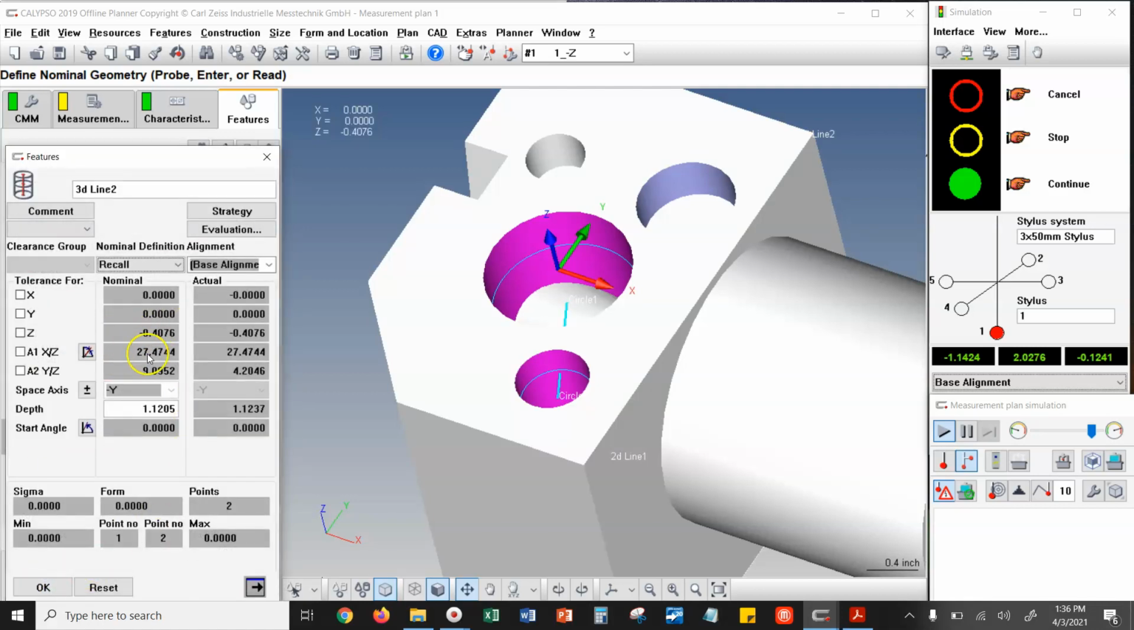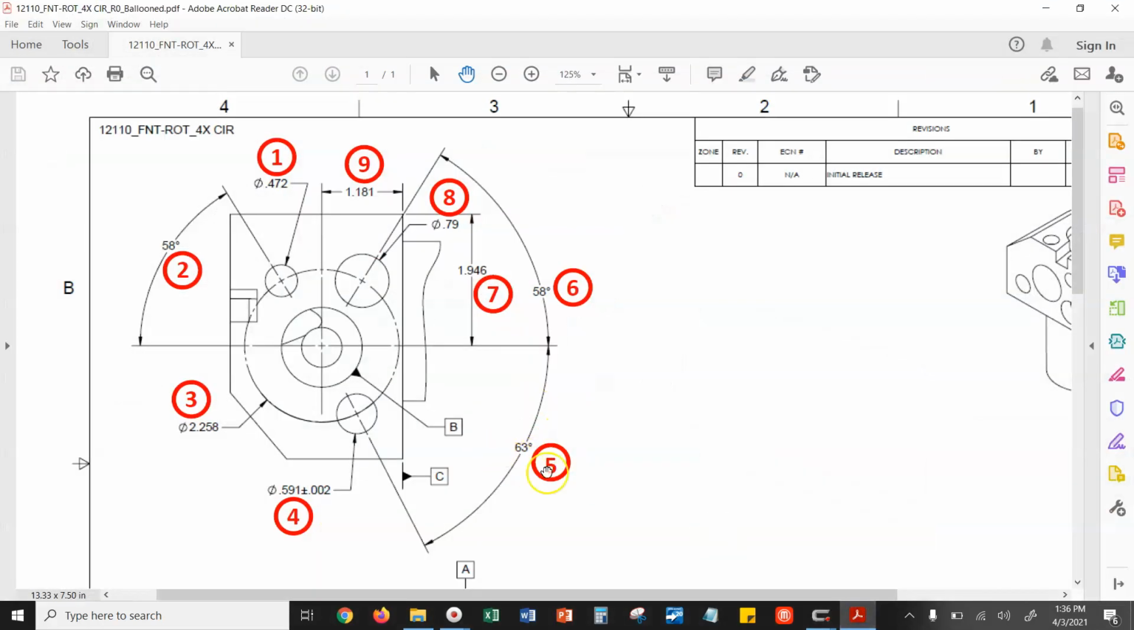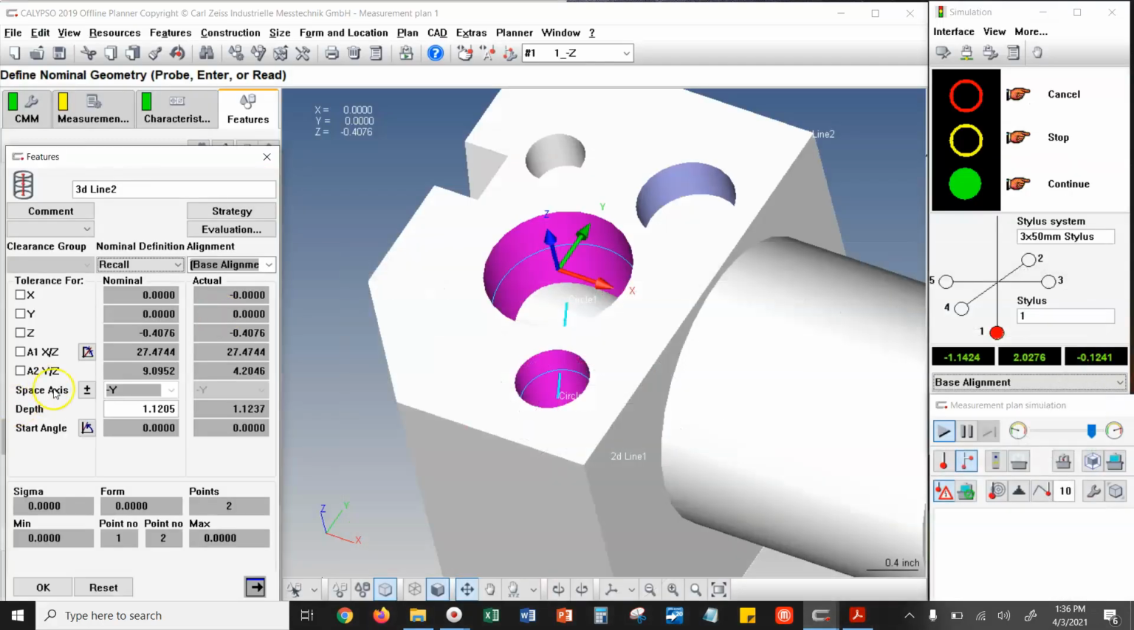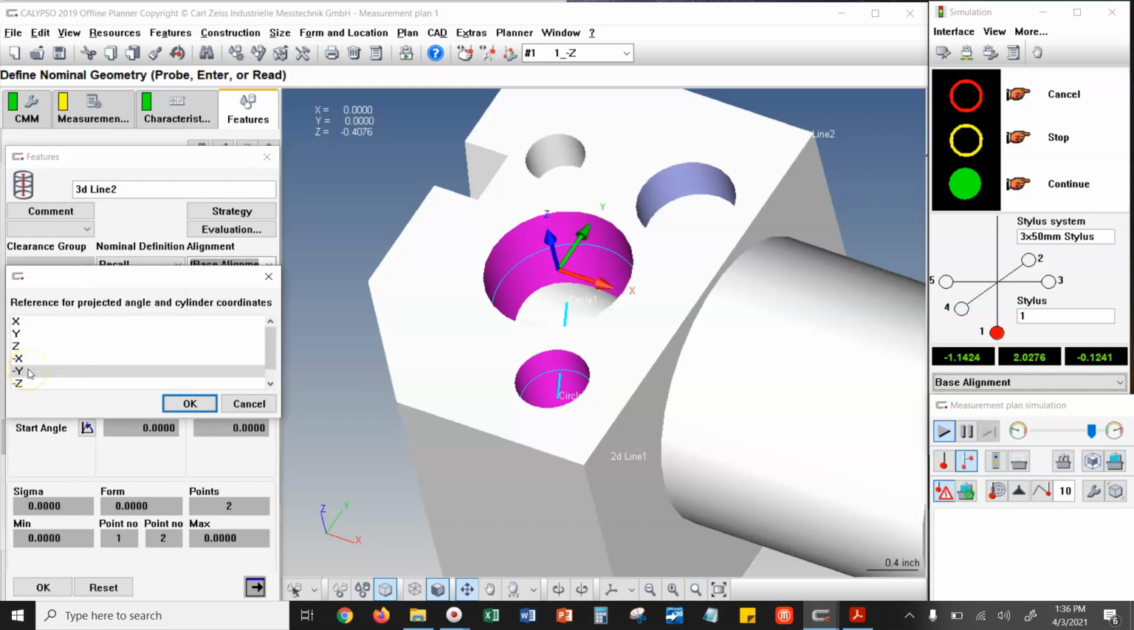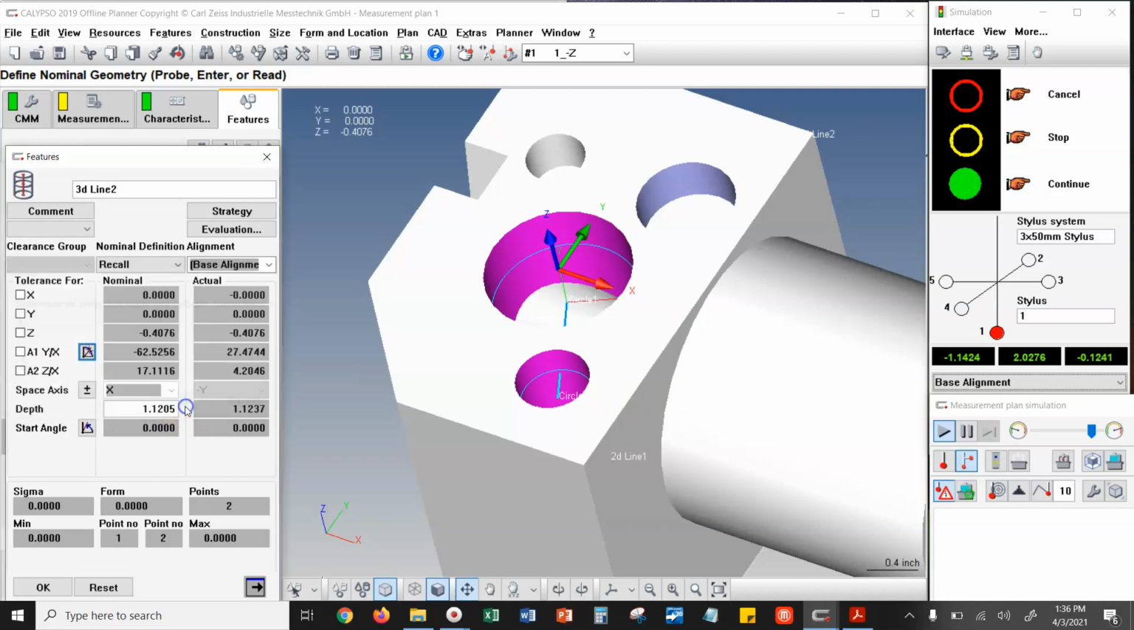So notice that our A1 is 27 and our A2 is 9. I don't think that's what we want here. We want this 63 degrees. So again, we'll toggle these buttons here. Reference, well, that's coming off minus Y. Let's try to come off of X and see what we get. So here we have minus 62 degrees. Let's try this space axis button. Well, that flips us way the wrong way. All right, that's not going to work in this case.